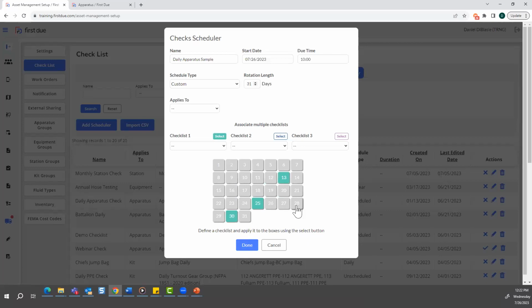It's going to rotate through. It's important to note that these aren't dates. This is the 13th day in the 31-day cycle, the 25th day in the 31-day cycle. It may not fall on the 25th of the month, but maybe I need something that's to be done every 30 days, regardless of what the date is. That's how I do this here.